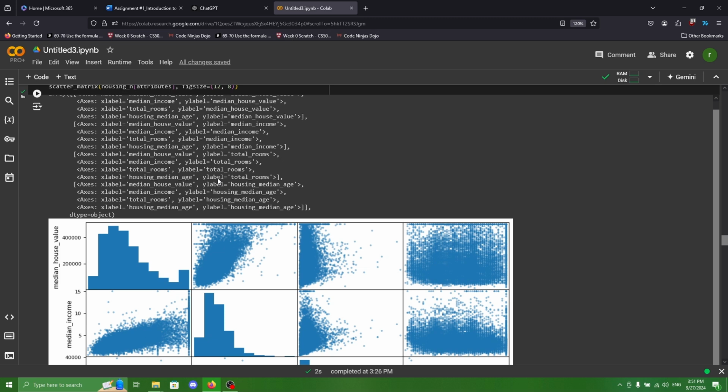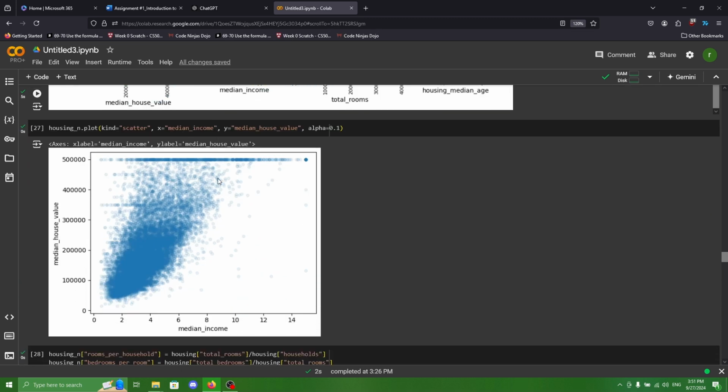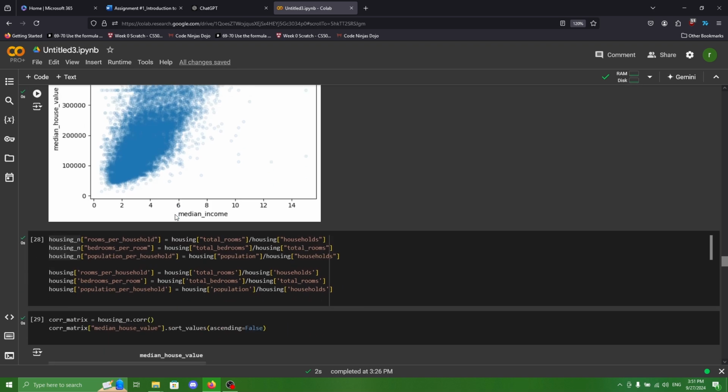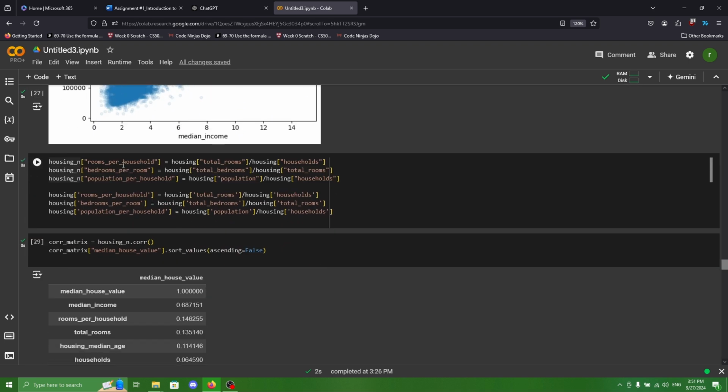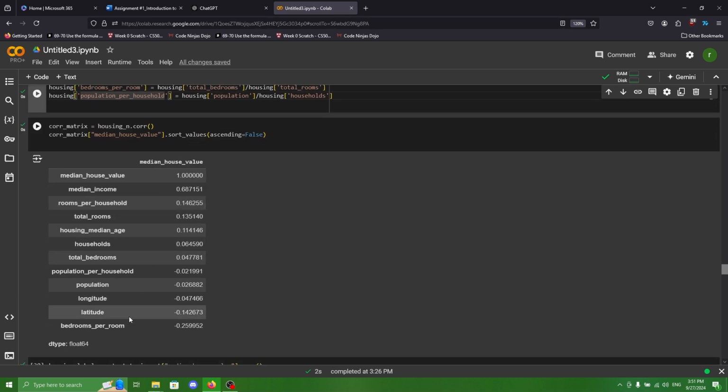Next, we can plot all these different correlations to get a general feel about them. This is income versus house value. You can see that it shows a strong correlation, strong positive correlation. Now we can add some combined attributes to our data sets, and we can see how they are correlated. And in fact, we could see that bedrooms per room is relatively strongly correlated with median house value, while simply bedrooms or total bedrooms is not.